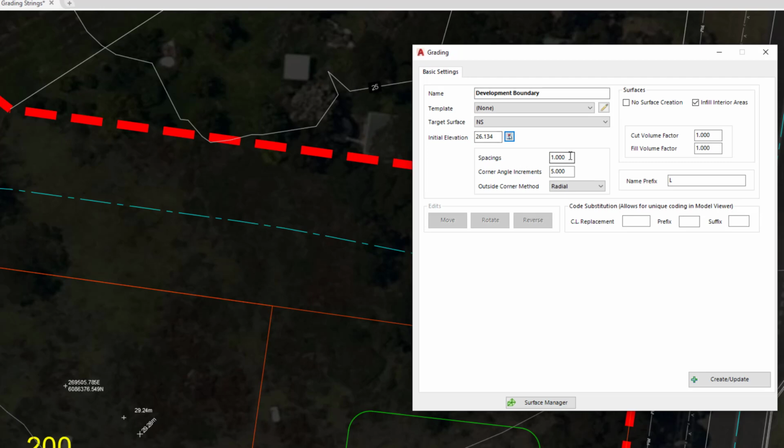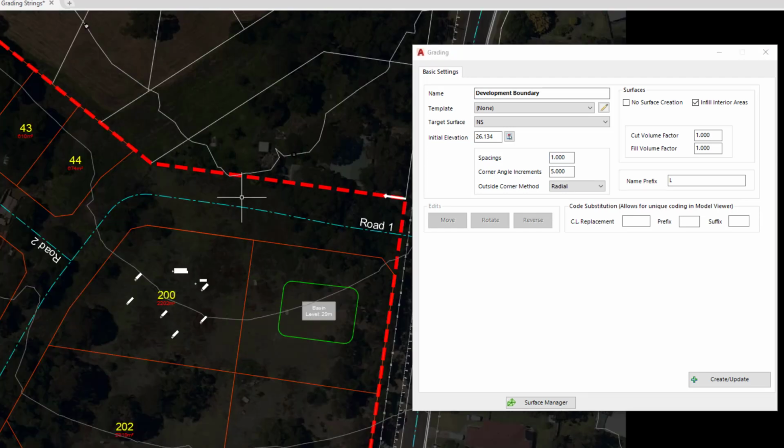Underneath, we have spacings. Now, spacings are very important when you're starting off with your grading string. The idea is that we can ask the software to review or target the target surface at a set frequency. At the moment, this is 1 meter. This particular grading string is nearly 1.5 kilometers in length. So every 1 meter is probably a little bit extreme. So what we might do is say 15 meters instead. Now, the great thing about the grading string is that at any point you want to come in and revise these values or manage or edit your grading string, it's exactly the same form. So at any point we can come back in and make changes.